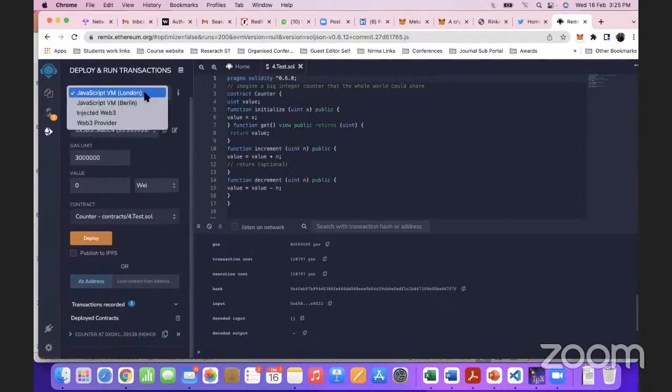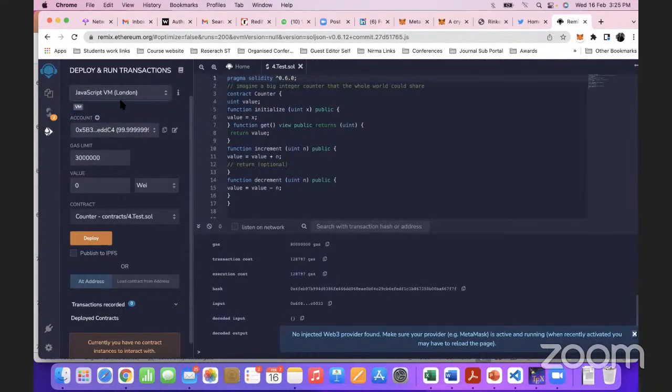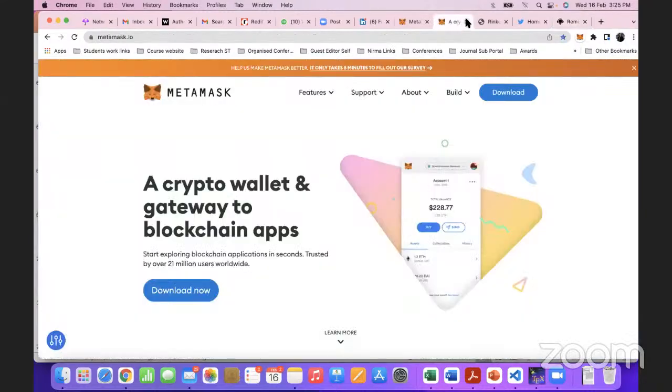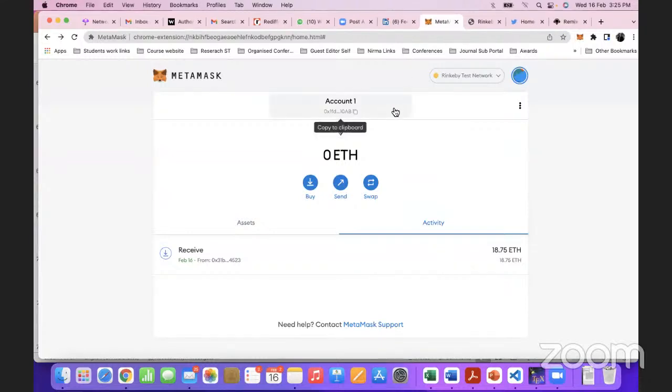And let's say, for example, now in the second task, I want to make an interface or alignment between MetaMask and the Ethereum Remix. So in this environment, if you want to do it, you can just select your injected Web3. Once you select the injected Web3, it will give you the flexibility to align with your MetaMask.